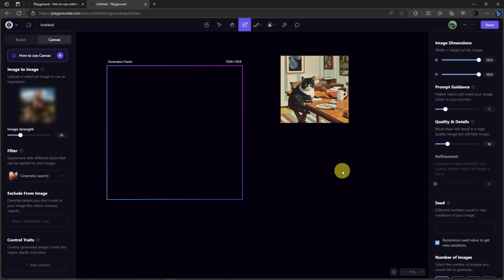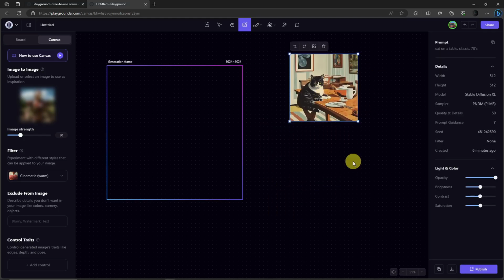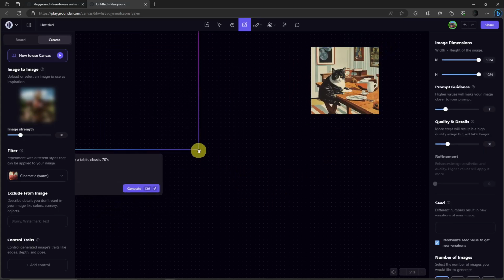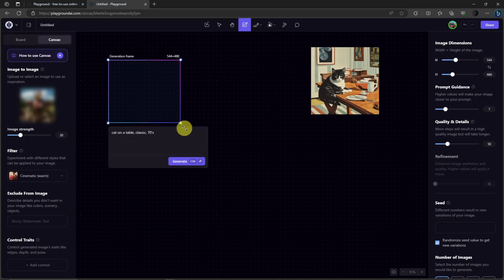Now to move an image, just simply click it and hold your left mouse button, just like moving an image. Now next one, this is going to be another generation frame. To move it, simply click on the control button on your keyboard and left click, hold it right there.